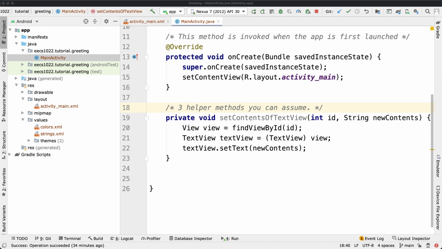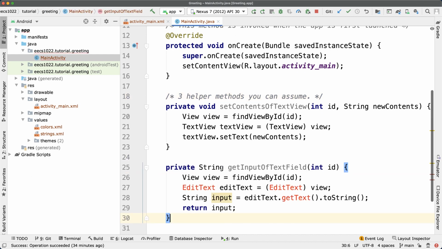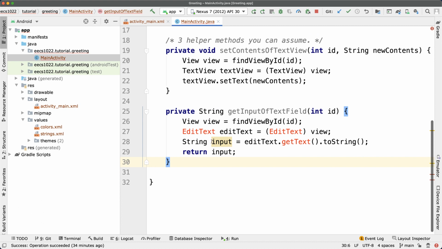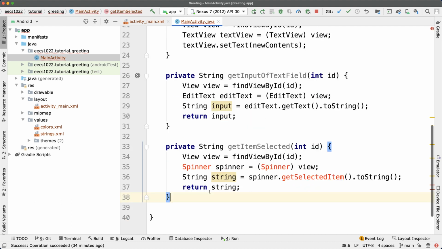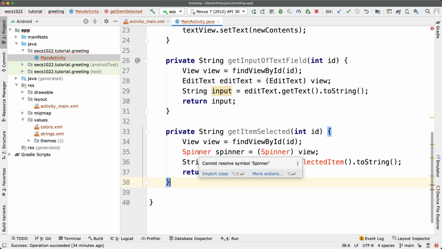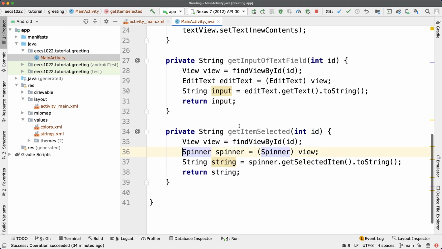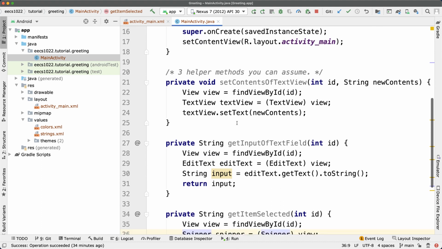Second one, I'm also copying that. You can also copy from the YouTube description. Okay. So the second one is getInputOfTextField, and then we simply move the mouse over and say import class, right? And then that's good. Okay. The final one I would like to copy and paste is this. All right, move my mouse over Spinner and then import class. All right, let me explain very quickly about every one of them.